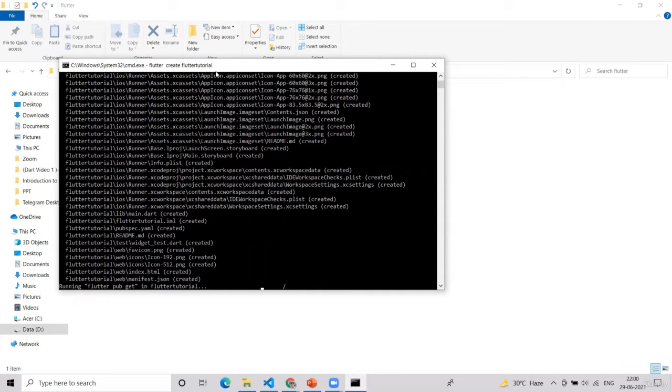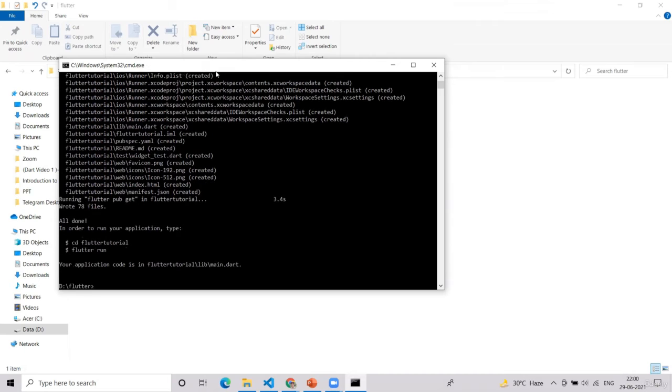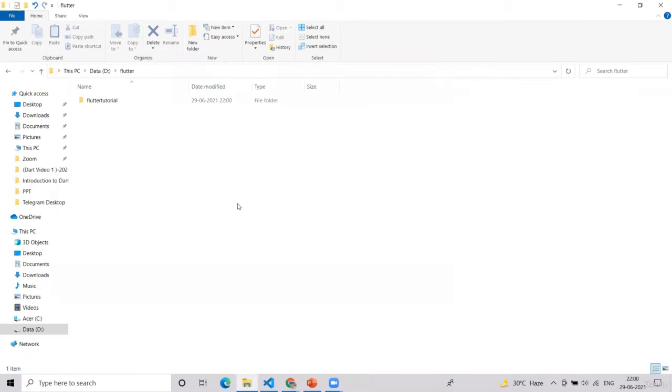So it will download and create your Flutter project. If you are seeing all done, that's it. You have done it correctly.